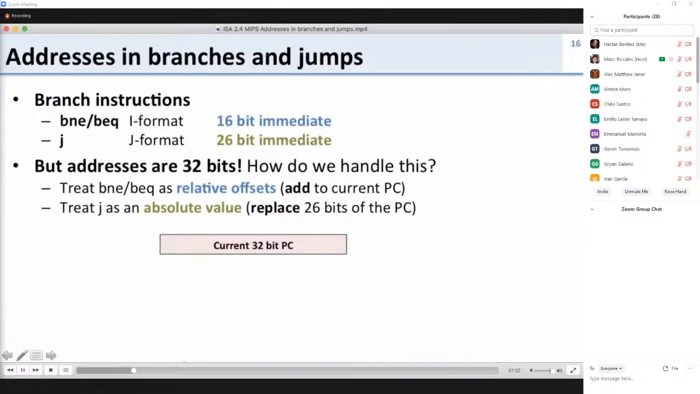Now let's take a look at this. So here's our current 32-bit program counter. This is the 32-bit value that is the address of the current instruction in memory. And let's see what a branch not equal or branch equal I format instruction does.